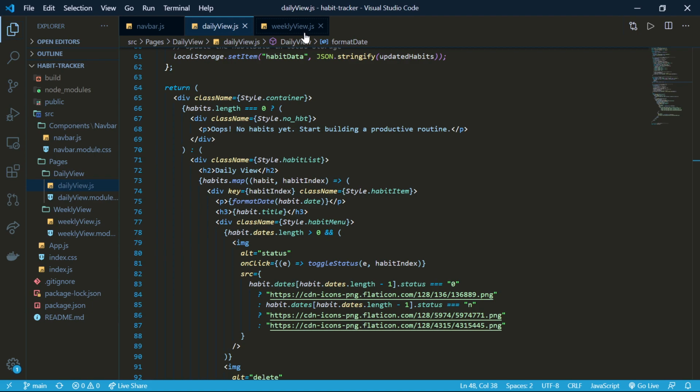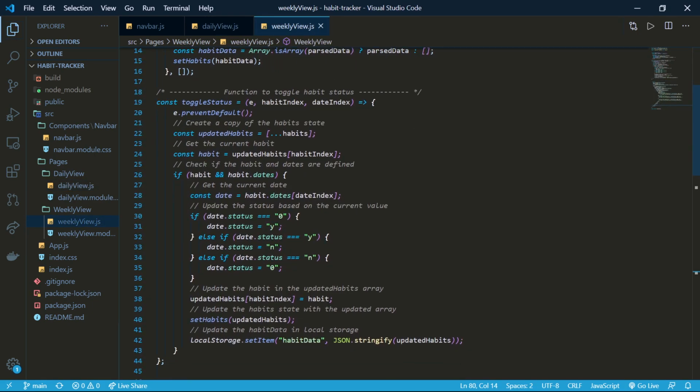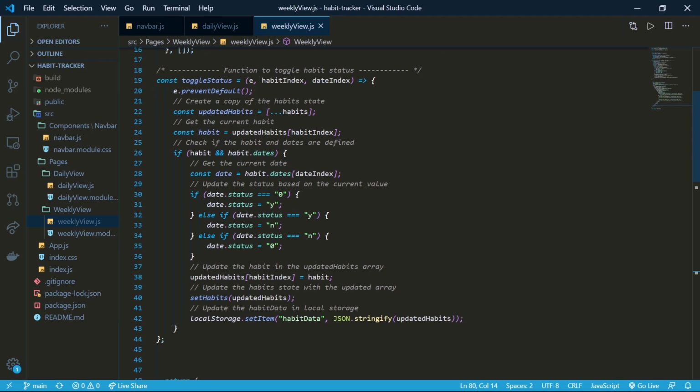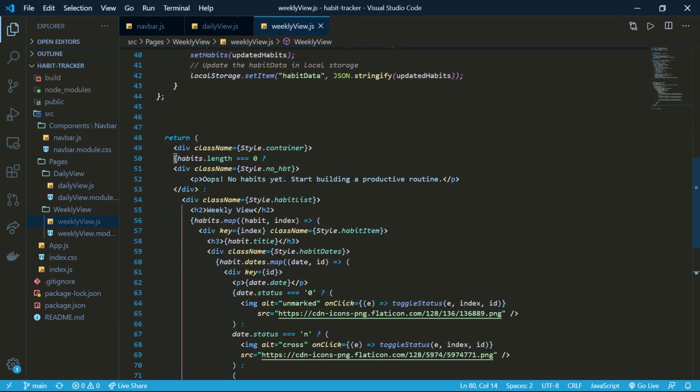Now let's come to the weekly view part. For the weekly view part, again we have created this toggle status function just like we created in the daily view. The difference is that in the daily view this function is used to toggle the status of all 7 days, and in that function we just used it to toggle the status of one day. So yeah, that's about the weekly view.